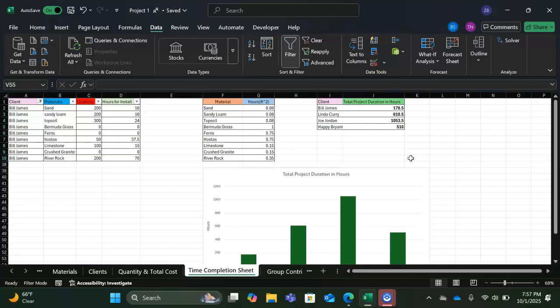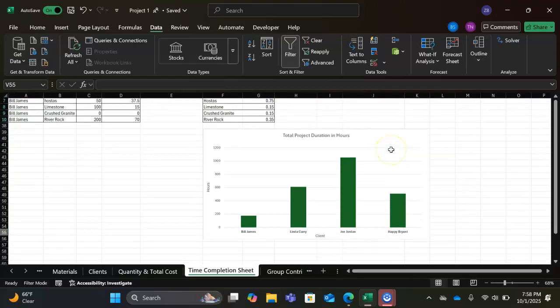We used that material as a base to then use our clients, the materials, and then the quantity of those materials that they ordered. And then we use that to calculate the hours it would take to install. Then we totaled the total project duration in hours for each client, which is represented both by the table on the right and the graph beneath. So you see Joe Jordan's got a huge old yard and Bill James needs some more real estate.